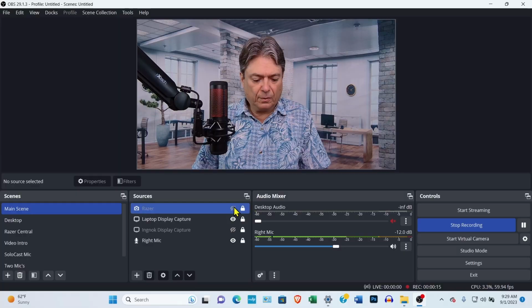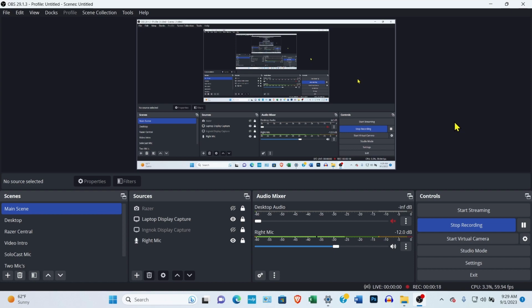Now I'm going to show you some OBS Studio settings to help your video look better and the audio to sound better. So I'm going to shut myself off. And this is the dashboard for OBS Studio.